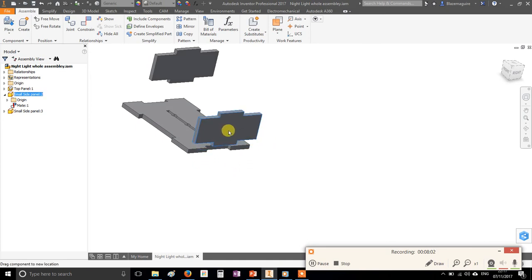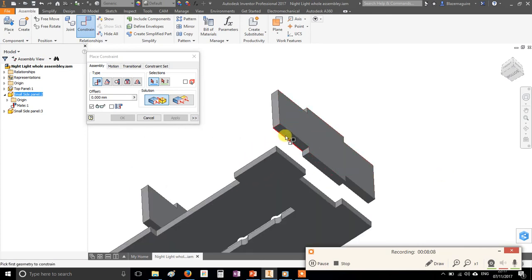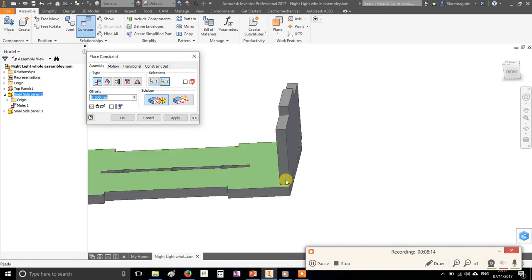The next one we're going to do, and I'm just going to move it up, I'm going to choose Constrain again, and I'm now going to pick this bit here, making sure Mate is selected, and I know that that would stick down onto there. Right, now we've got two constraints.